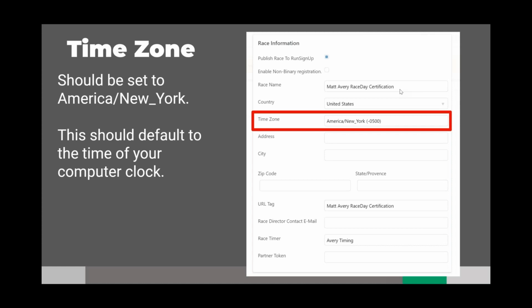Country should be United States. Time zone should be set to America, New York. If you're in a different time zone, you should set that to whatever your computer clock time zone is.